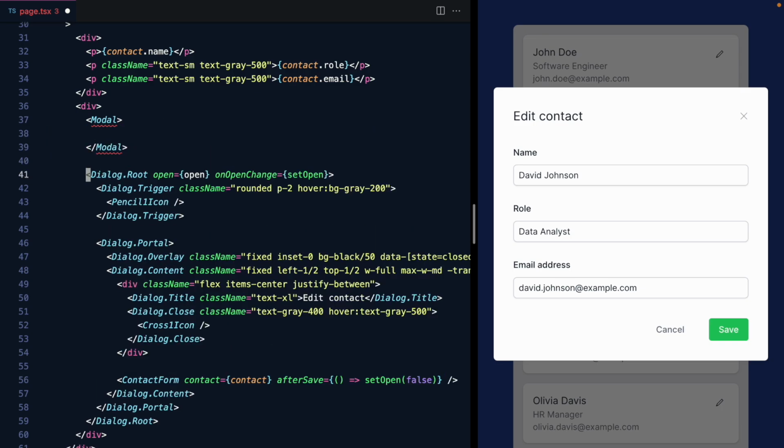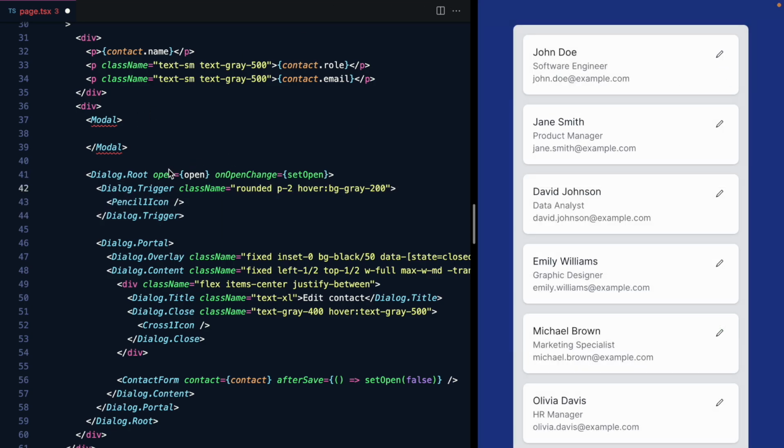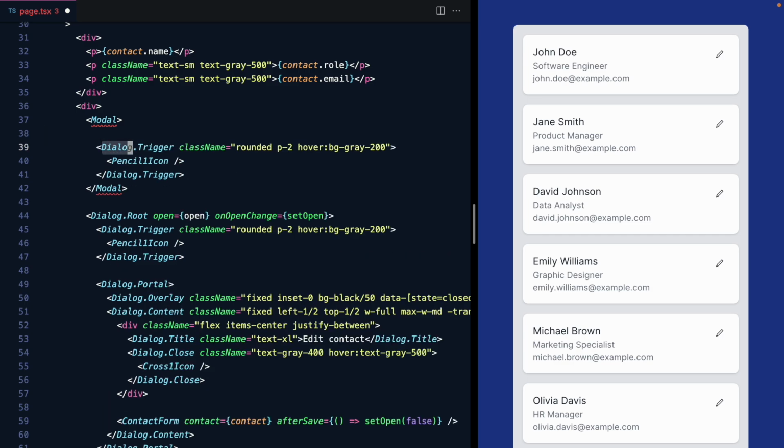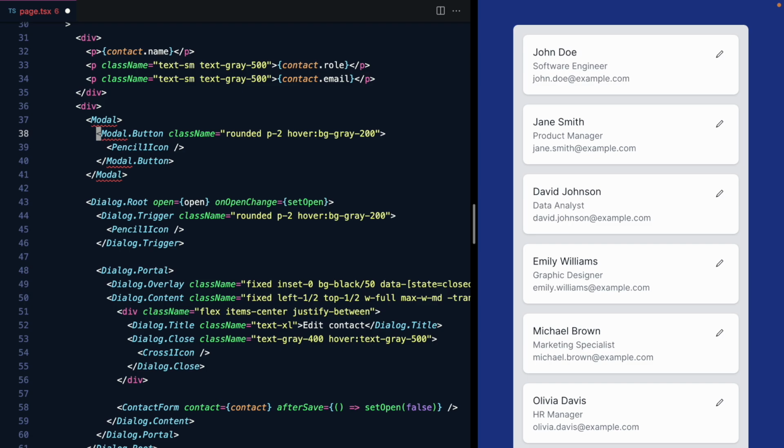Now, dialogs in Radix can actually be modal or non-modal, but in our case, this is going to be a hard-coded modal version of a dialog. And next, we want the button here. This is the pencil icon that we see on the cards in the overview. And maybe we'll call this Modal.Button, just to keep it simple.